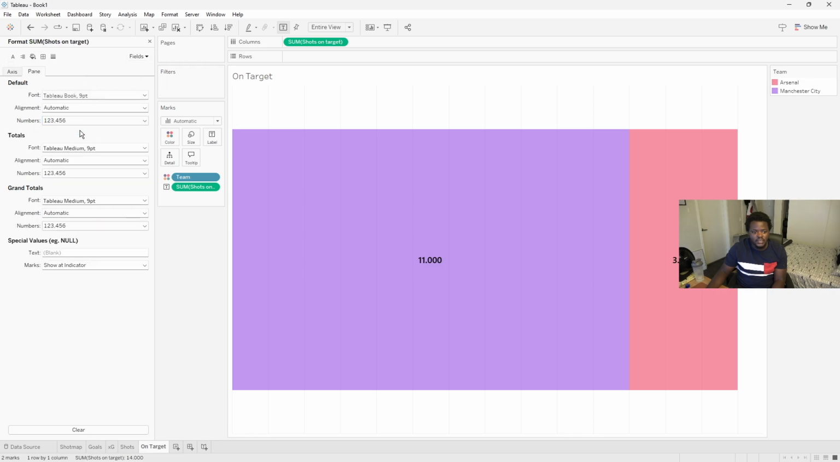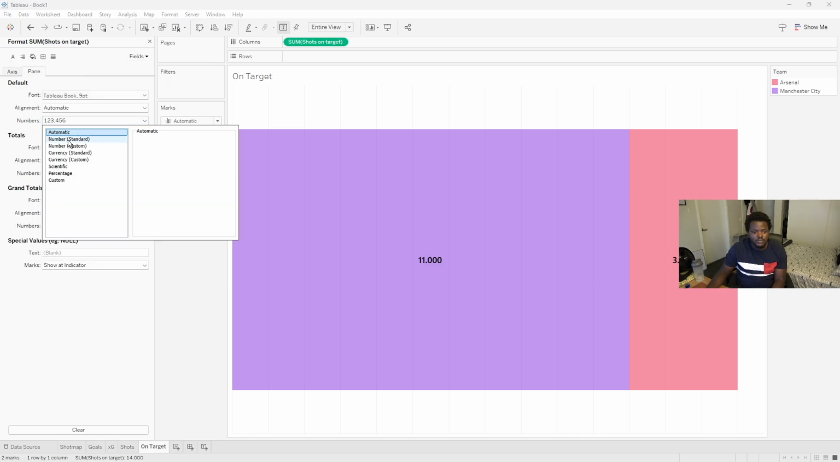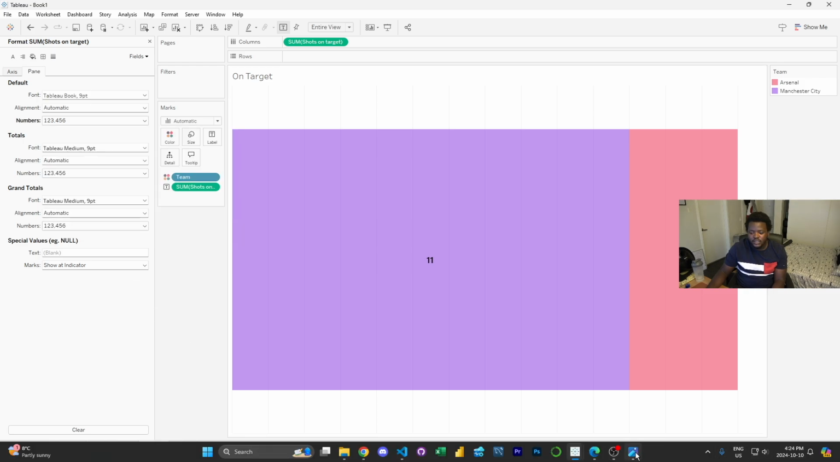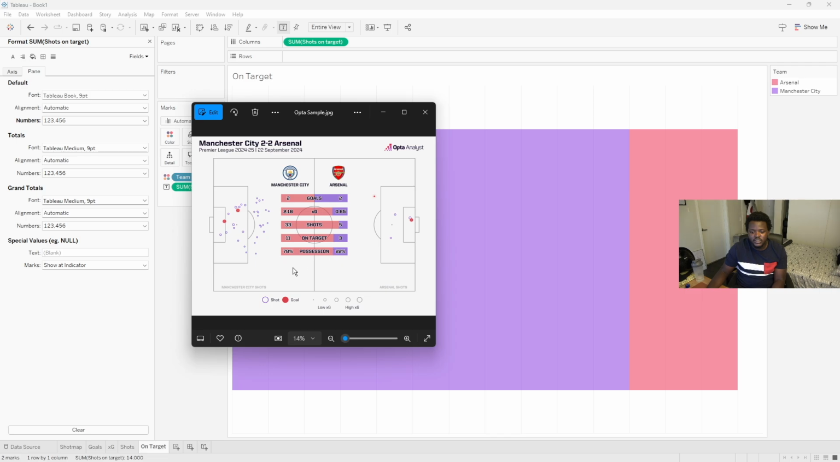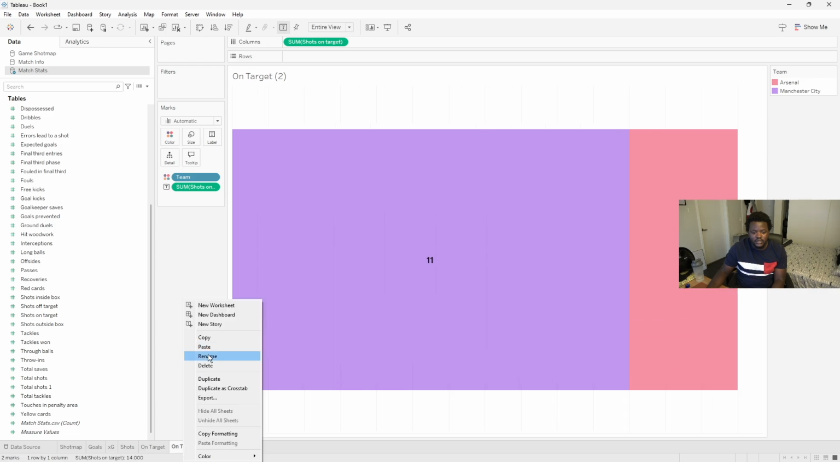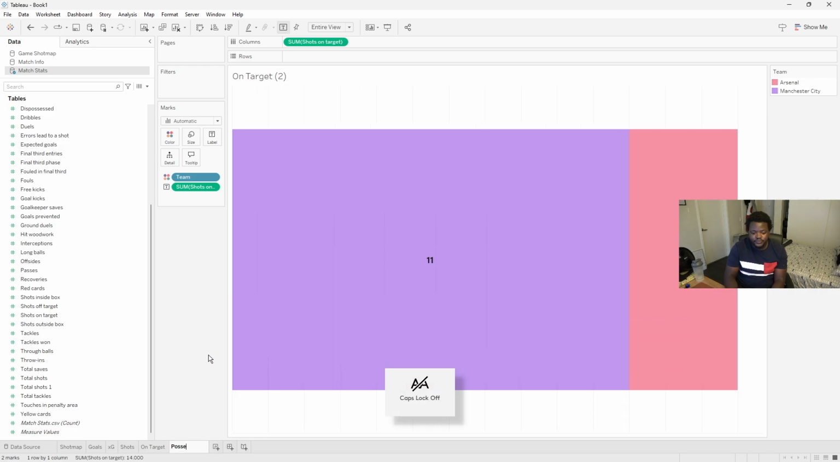Fields, shot on targets. We want 0 decimal places. Just like that. Then the last but not the least, we want to have our possession stats. Finally, let's duplicate this for the last stats. Rename it as possession.